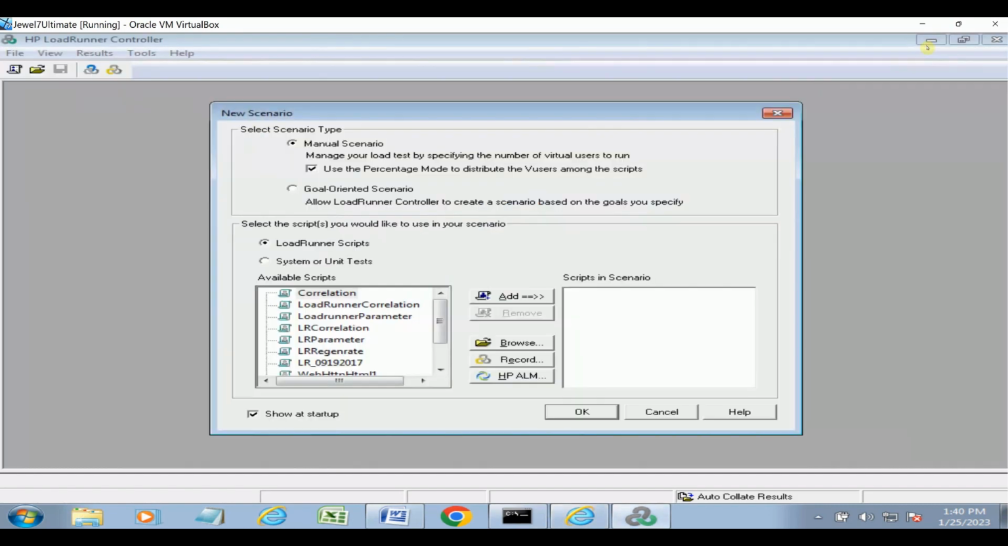So let's go to the controller. Once you open the controller, you will get this New Scenario pop-up. There are two different types of scenario: one is manual scenario, another one is goal-oriented scenario. Today I will cover manual scenario. Once you select manual scenario, you see the second section, Select LoadRunner Script. Whatever scripts you have available, most of the time they will show up here. If your script is not here, you can go to the Browse button and import your script here too.